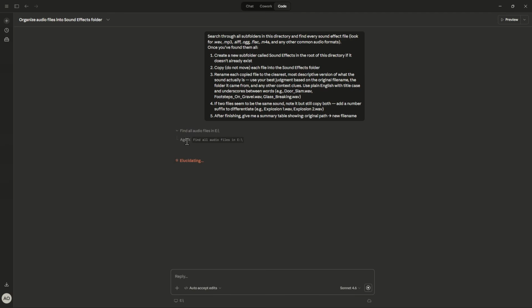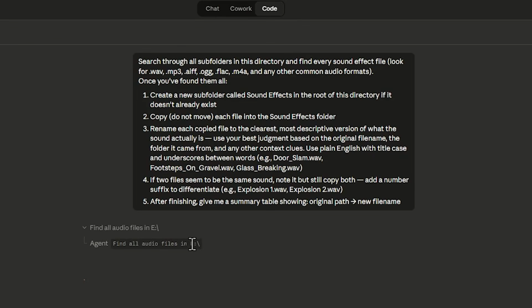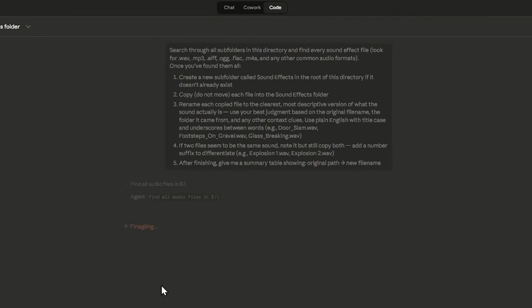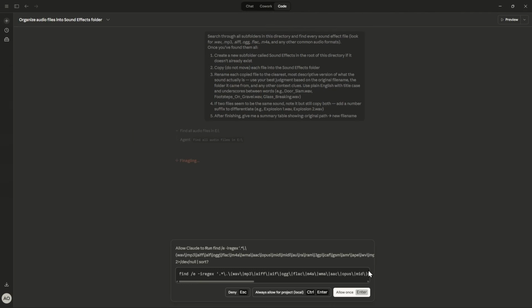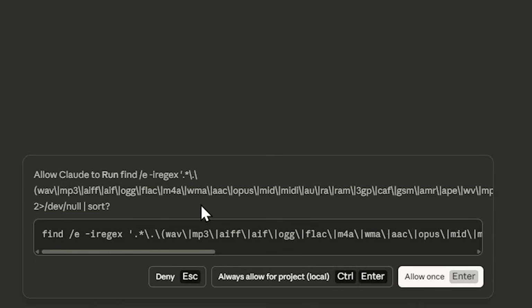So as you can see, it's working. It's looking for all audio files on my E drive. And you will see, even though I gave it authority, sometimes it will ask questions and permissions. So here, you've got to stay on it a little bit just to make sure it's continuing to work.